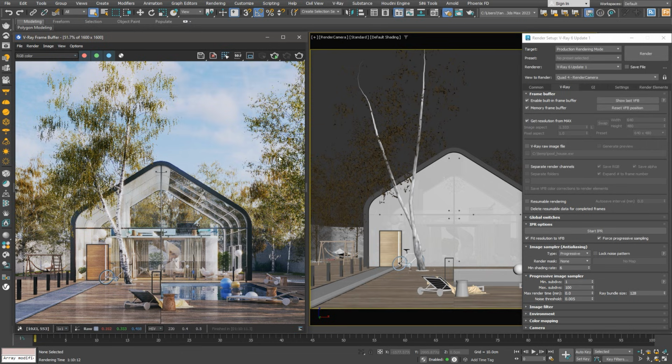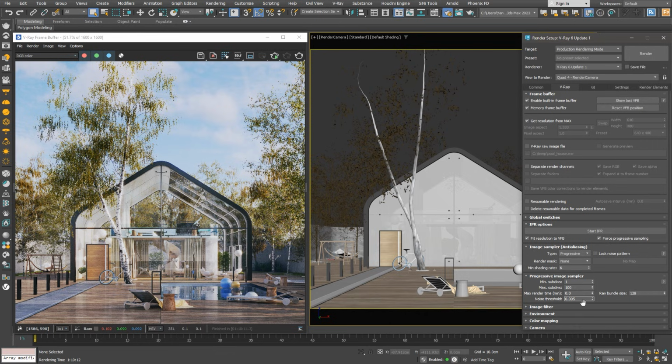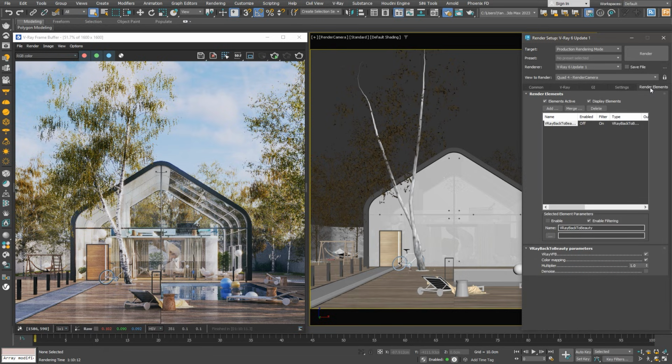But what if we don't have an hour to spare? Well, we can use a few tricks to strike a balance between time and quality. I'm going to increase the noise threshold a little, which will make our image a bit grainy. But don't worry, we'll use a V-Ray Denoiser element to get rid of the noise in the image.